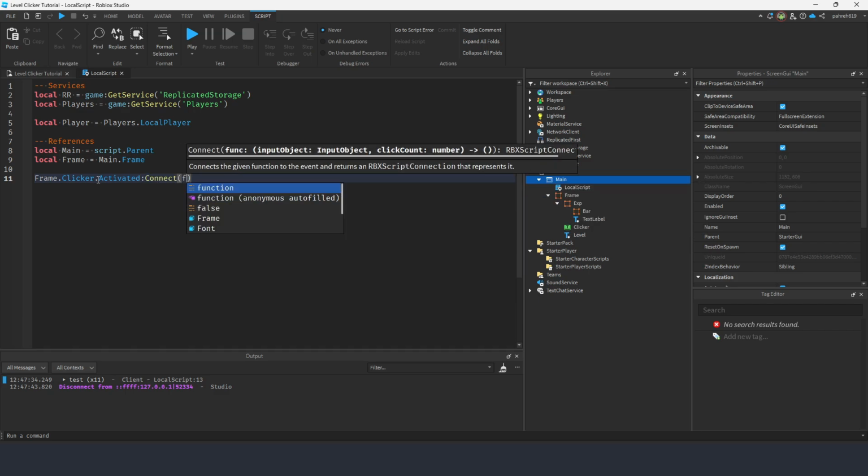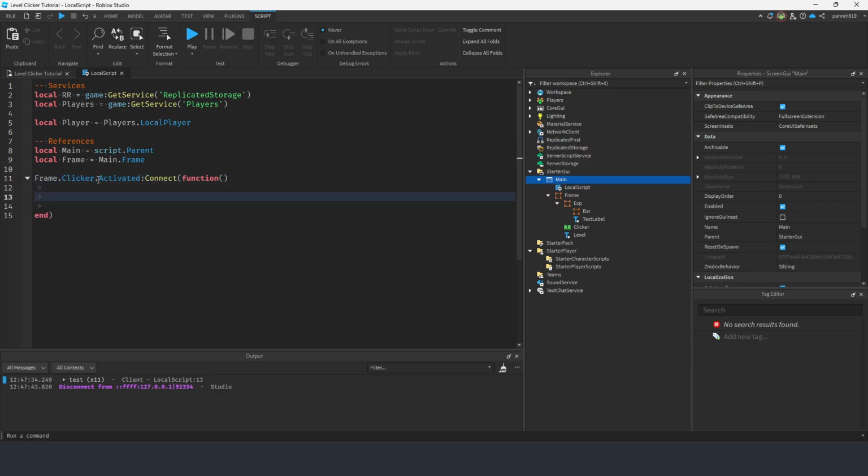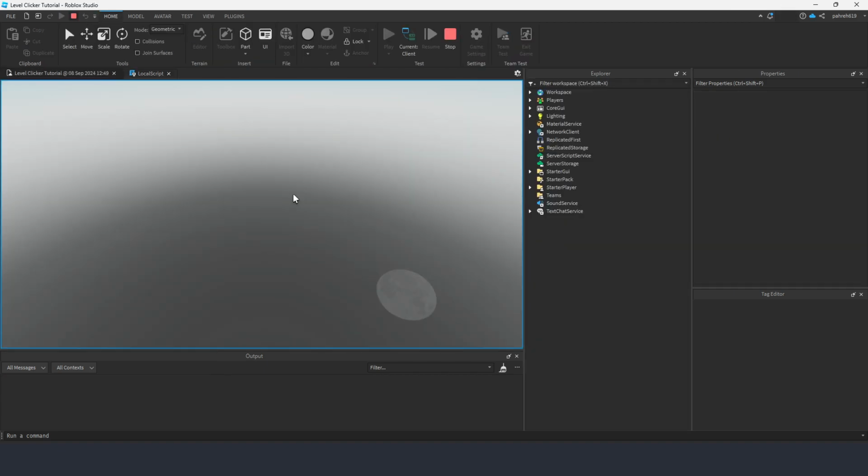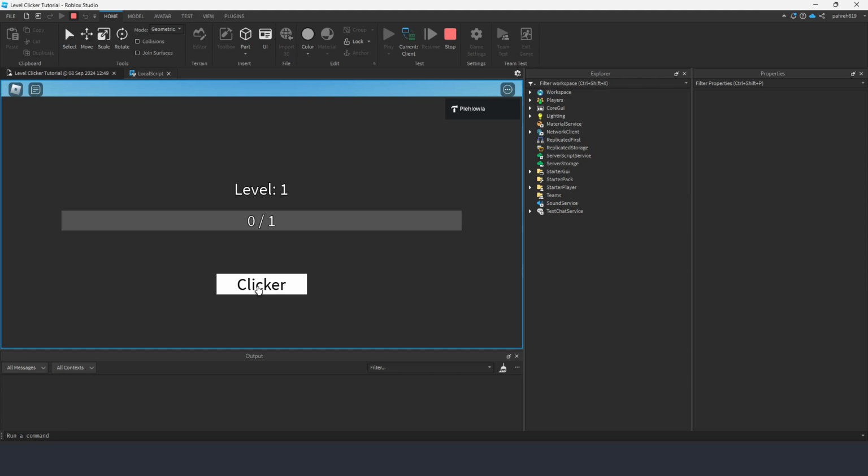frame.Clicker.Activated:Connect(function). And this is our button here. Every time we click on it, it's going to do an action. In this case, we're just going to test it out by doing print and putting in the message "test". So let's go ahead and test this out by clicking play. And whenever we click the clicker button, it is printing out test.